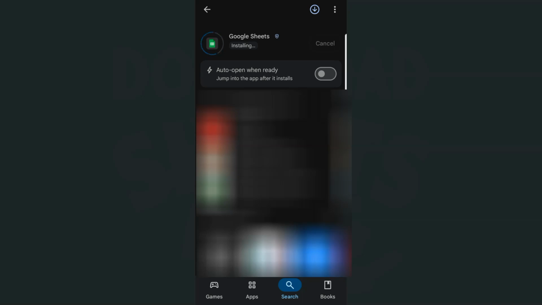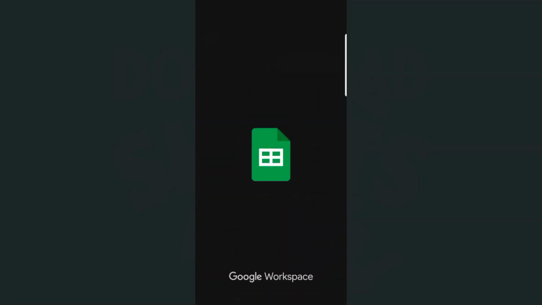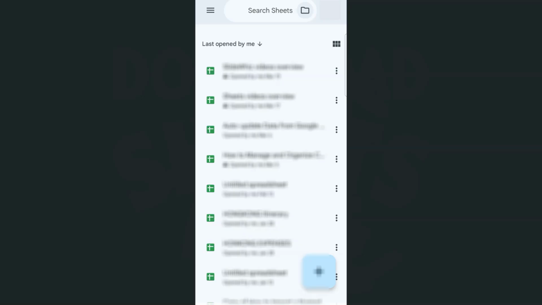And once it starts downloading, it will install next. So right now it's installing on this phone. And here we have it. So once that's installed, what you're going to do next is just open or tap on open here on the right side. And here we have it. So now we have our Google Sheets app downloaded and open on our mobile phone.